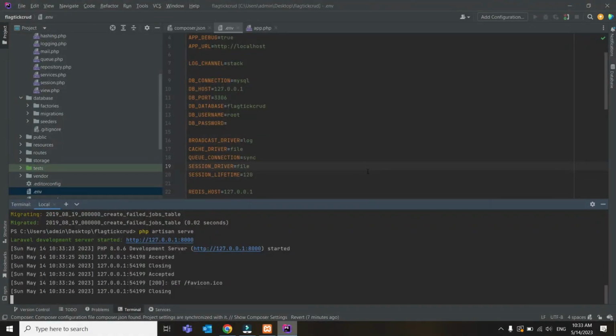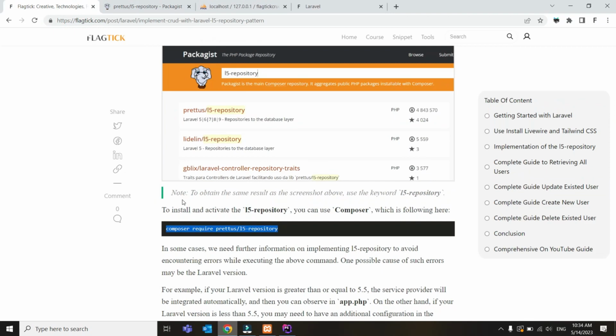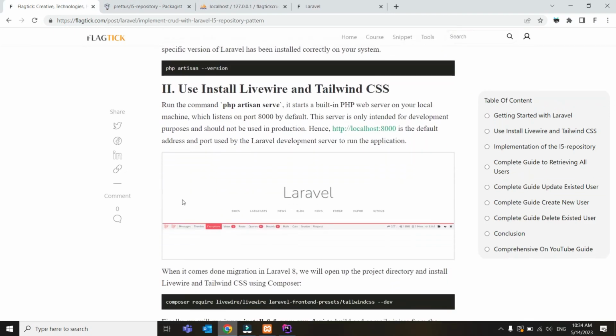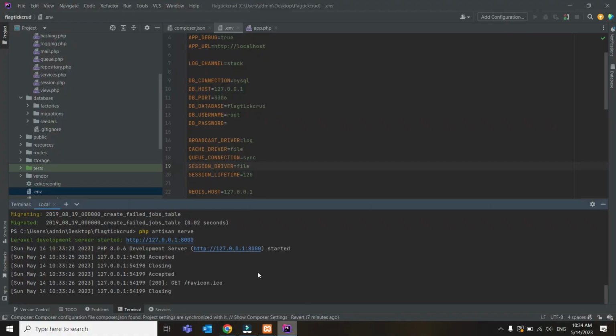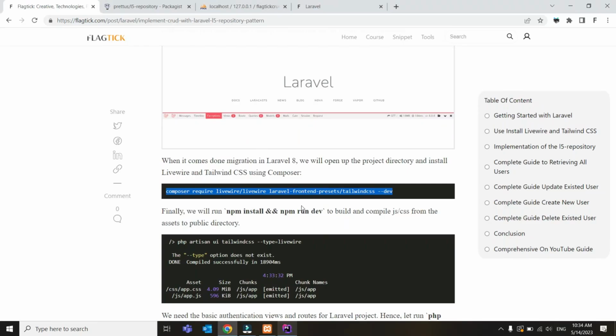To install Tailwind CSS, you need to go to the docs and scroll down in this part. In this one, we will run this command. So I run the command to install. This command installs two things. The first is Livewire. Livewire is one of the new features in Laravel 8, and also Tailwind CSS.